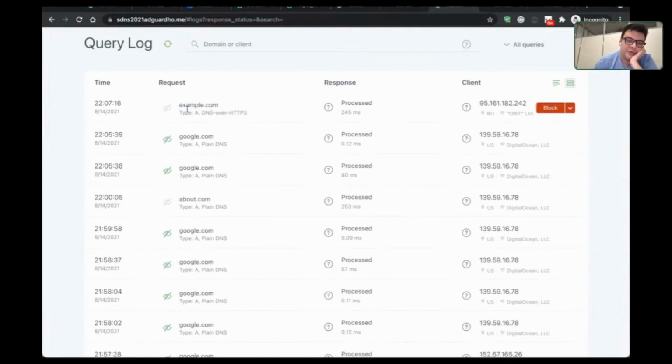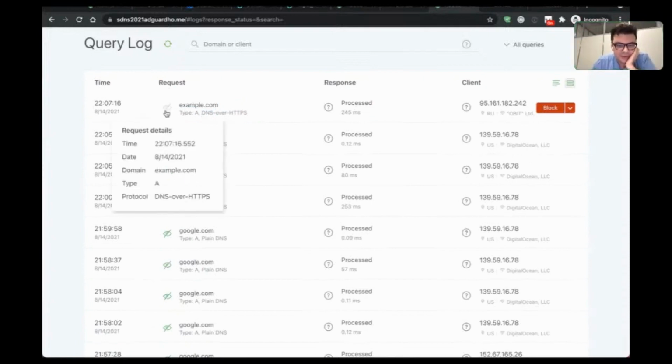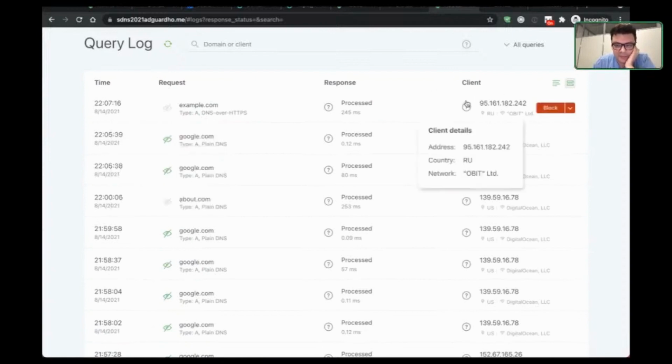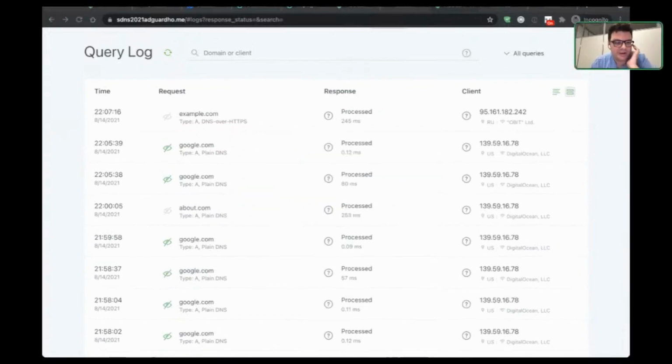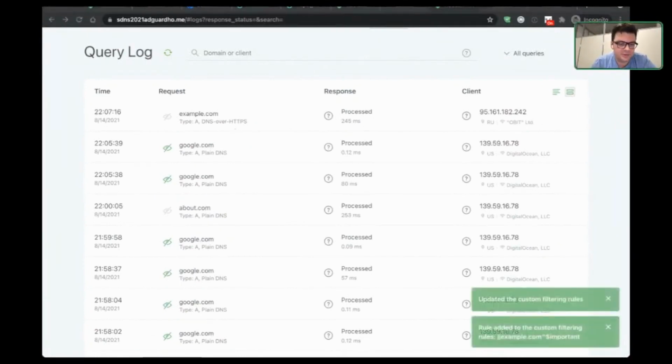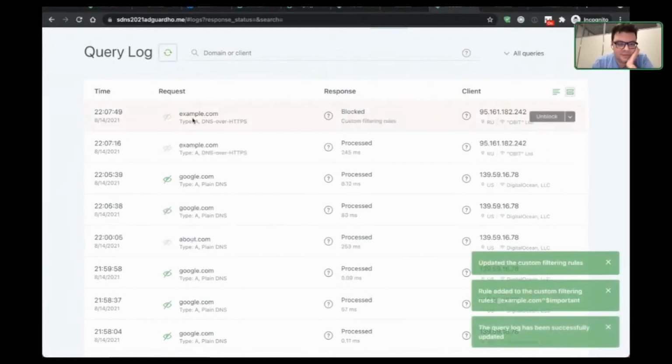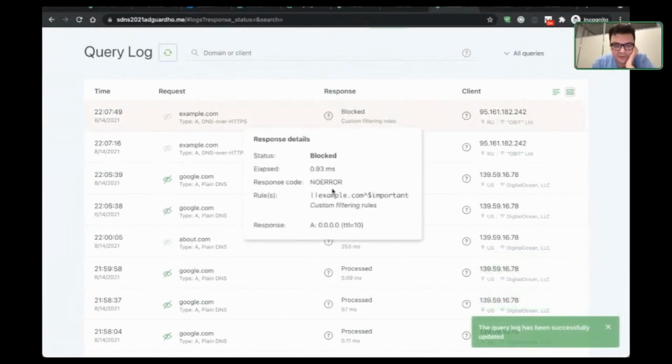AdGuard Home shows that the query was received over DNS over HTTPS. It shows my IP address. Oh my, well, who knew? And it shows the upstream server the DNS query was forwarded to. Now, if I choose to block it, and let's take another look, you will see that the query is blocked, and you will see that the query is blocked by some custom filtering rule.